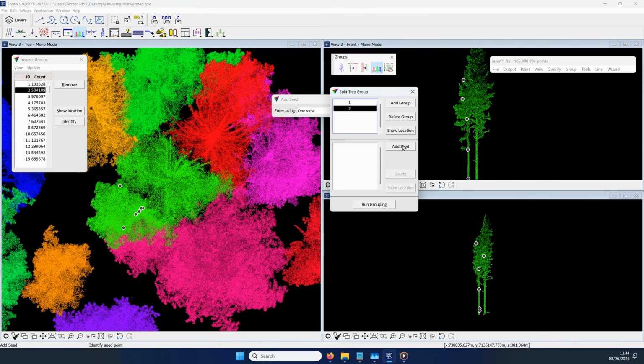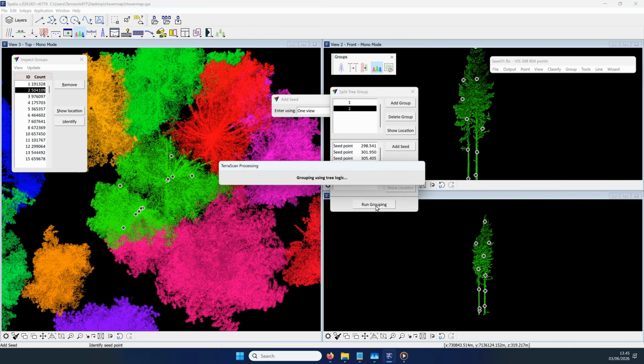I am now using only one view to define the seed points. If the trees would be more connected to each other, I would use 2 views option from Add Seed dialog to specify the 3-dimensional location of the seed points even more accurately.